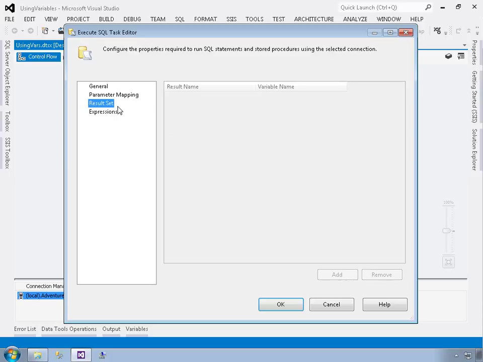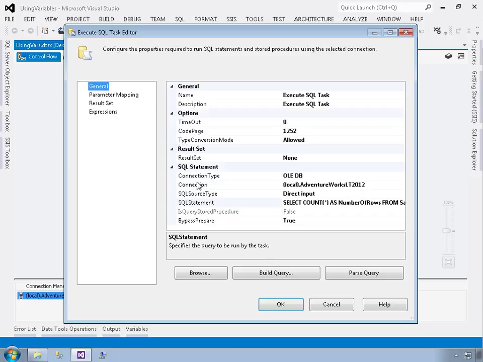Okay, what didn't I do? That is disabled. Let me go back over to general here. So I have a connection type, connection, direct input, SQL statement. Oh, what I forgot to do is right here. So what this property does is it specifies the format of the query results as it says there. So this is saying that there's no result set brought back. And that's why there wasn't an add button, because there's no results to map to a variable.